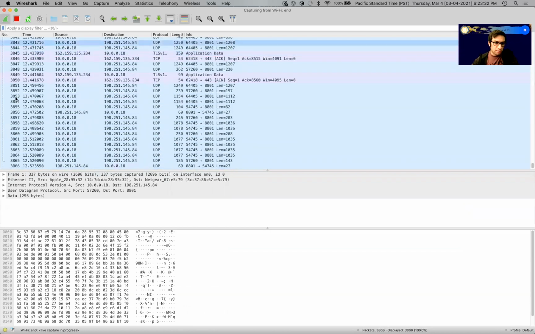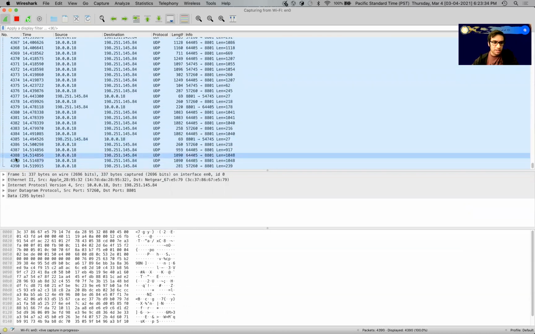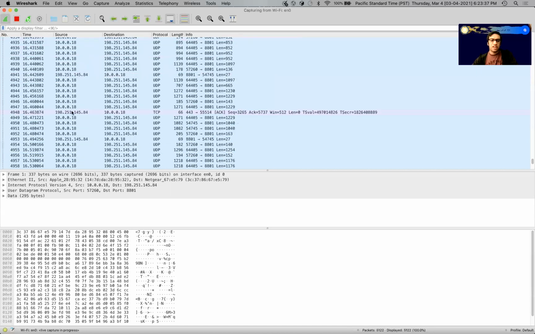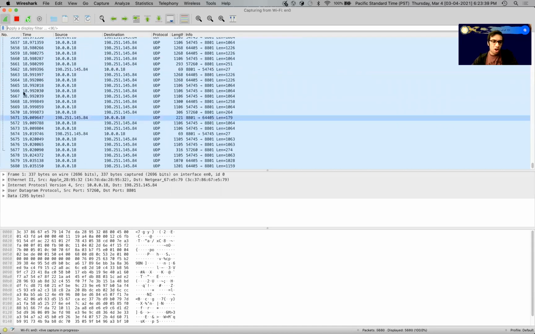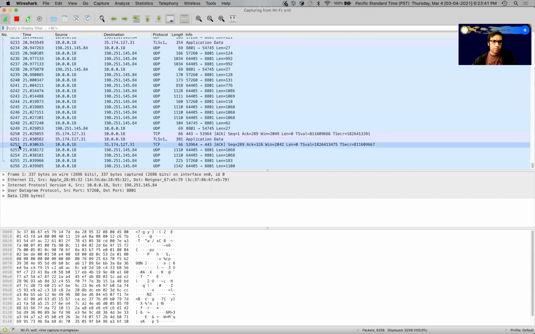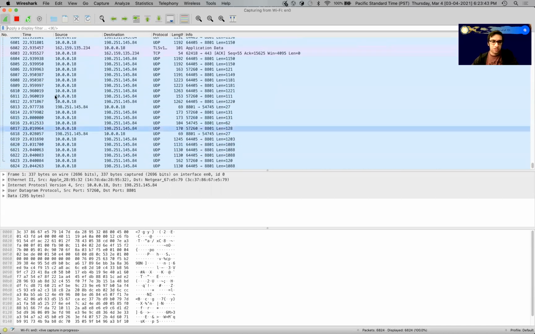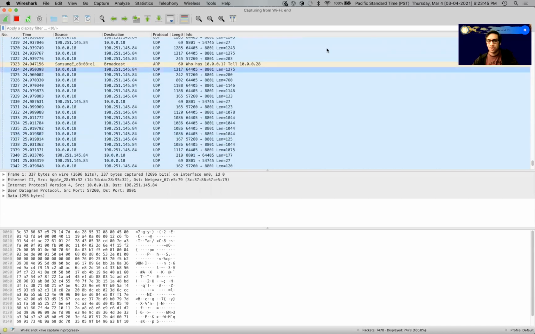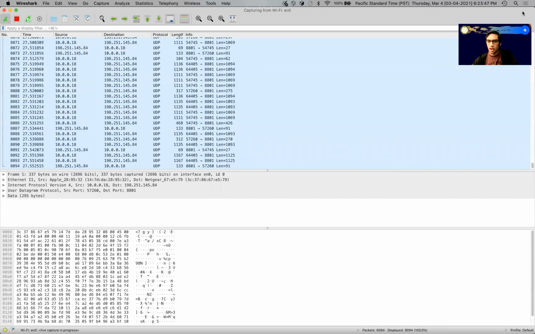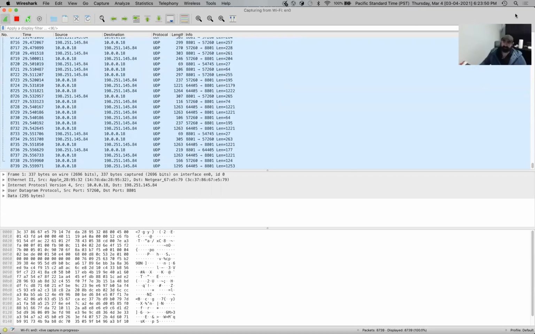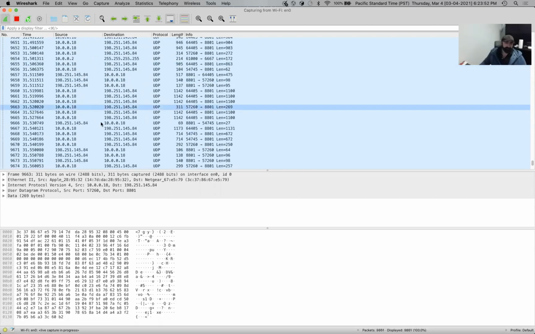You can see the packet number and when we started. It's going pretty fast. Does anyone know why I'm sending thousands of packets per second? Can anyone guess why that's happening right now? Zoom video. Yes, because of my Zoom video.